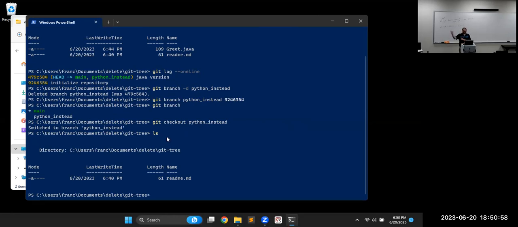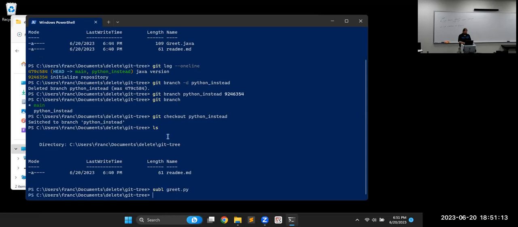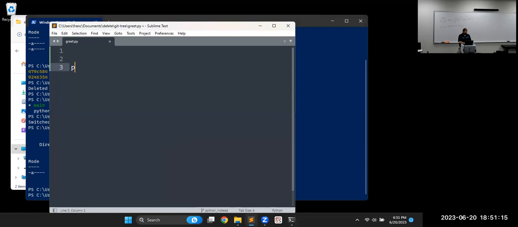The whole create it and then go back and delete it wasn't in my notes. I should have read the side margins first to remember what I did. So now we can create a Python file, Sublime, greet.py, and that's a lot shorter in Python as far as what we type. There's a lot more code that runs.